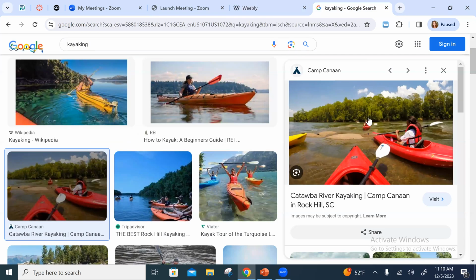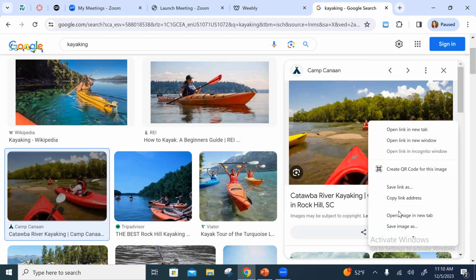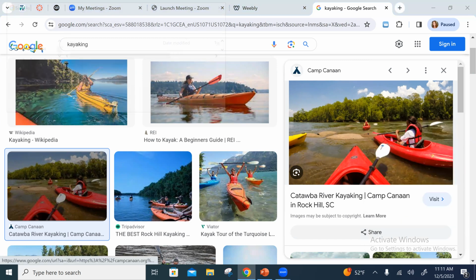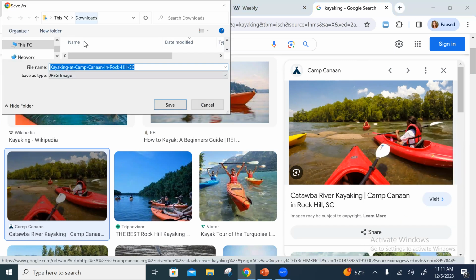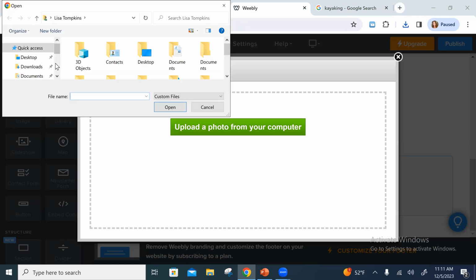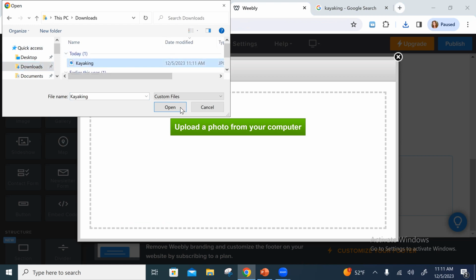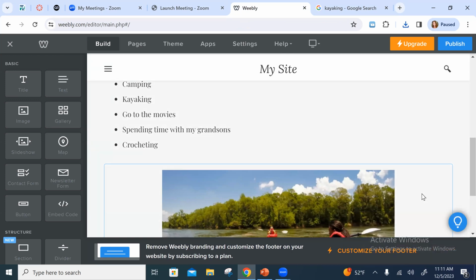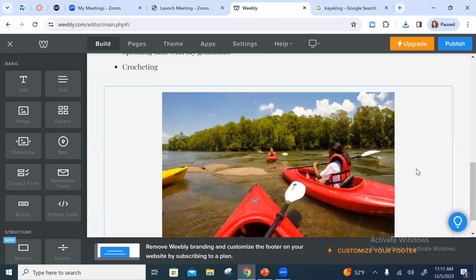Let me go back here again. So I'm going to click here. Yeah, I think that's what I'll do. I'm just going to put save image as. I don't know where this is going. It's going into my downloads. Oh, that's Camp Canaan in Rock Hill. I'm just going to name it kayaking. It's a JPEG. I'm going to save it. I'm going to go to my Weebly. I'm going to upload an image from your computer. Okay, so I did it that way. Oh, okay. So we can maybe try to play around with that one too.